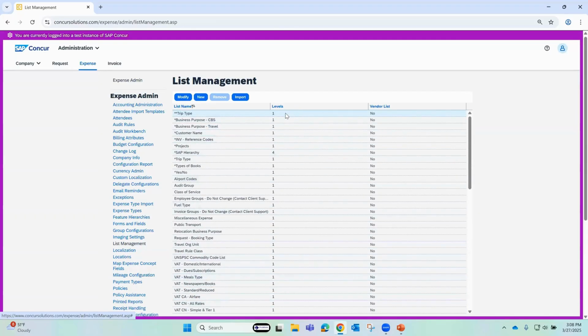The word level means one is a simple list, and anything other than the number one means it's a multi-level list, or a connected list. So this means this is a 4-level connected list. These are all simple lists.